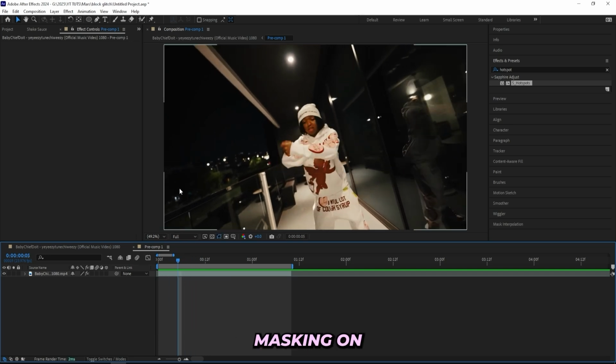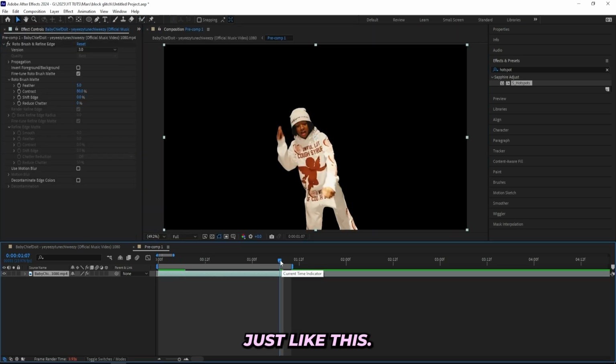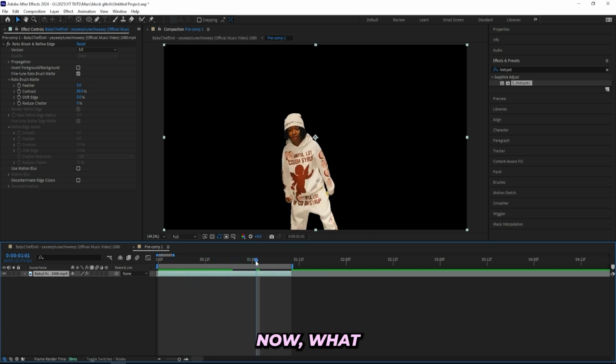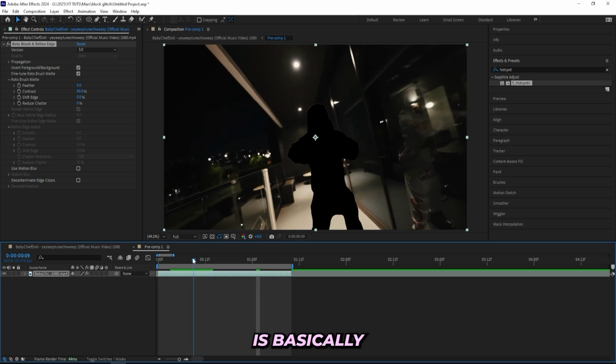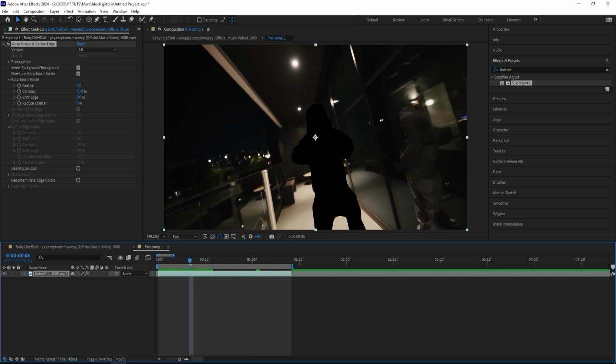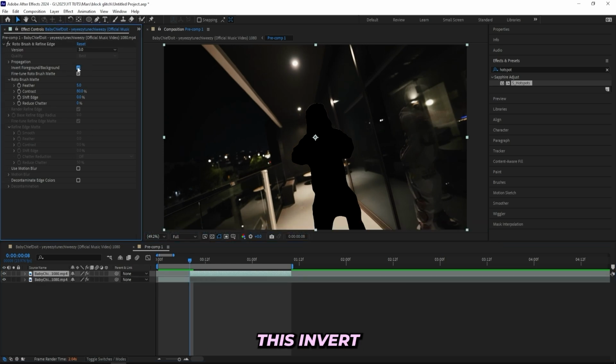So what I'll do is start masking out my subject by grabbing the Roto Brush tool and just mask him out just like this. When you've done that, you should have something like this, which is exactly what we want. Now what I'll do next is press this invert foreground/background, and our subject is basically gone. So I'll go to the part where I want my subject to come back in, right around here, and I'll cut the clip right there, and then I can press this invert once again.